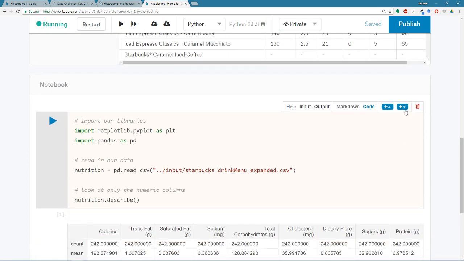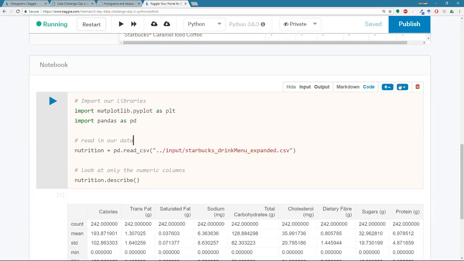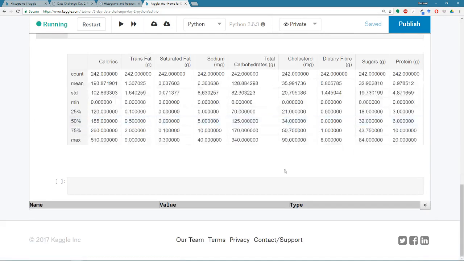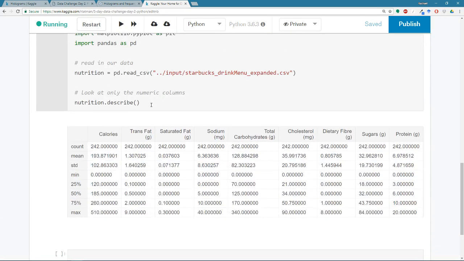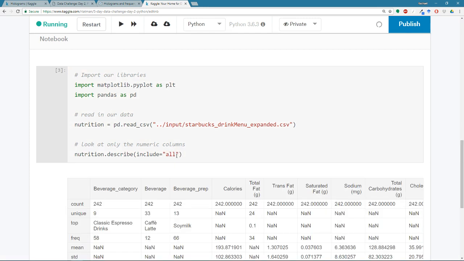So I'm going to make a new cell. Maybe if I can click with my mouse. There we go. Oh, thank you. HAP says that you can use the parameter include equals all and see all the columns. Excellent, thank you. That is a good tip. You know what? I'm going to actually.